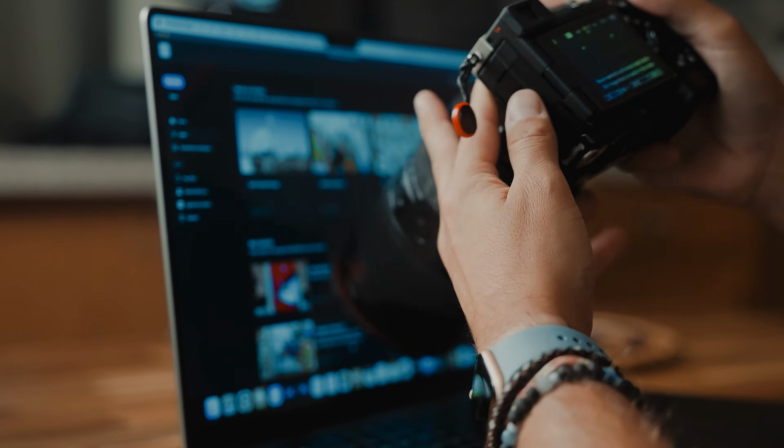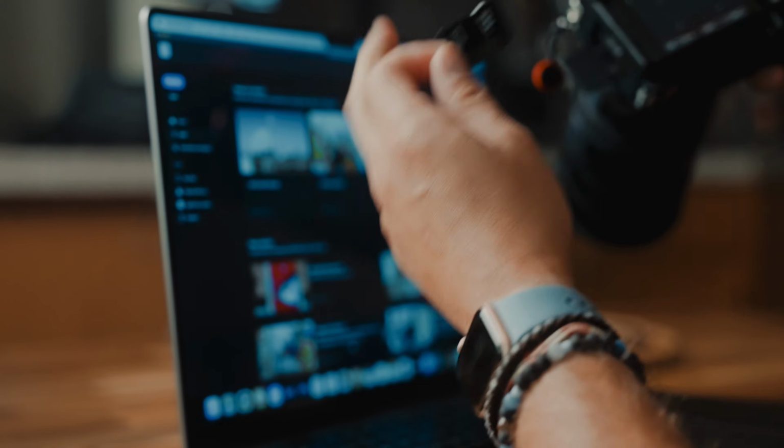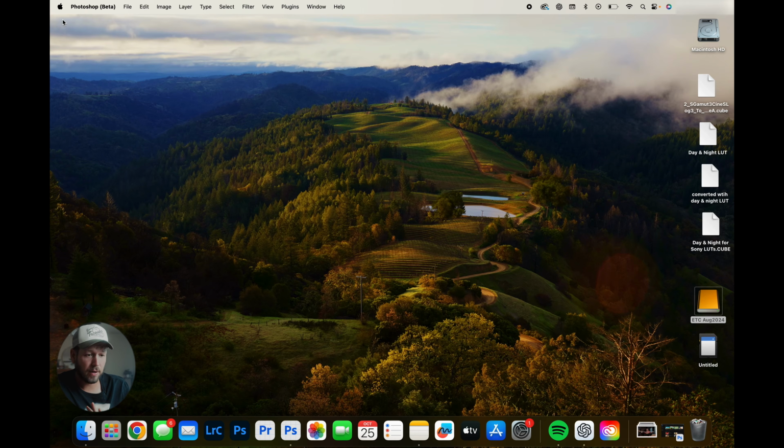Now from there, we just have to take out our SD card and put it into our computer. For myself, I already have my converted LUTs that I usually use, but I'm going to show you how I made them as well, just to make life easier for yourself.